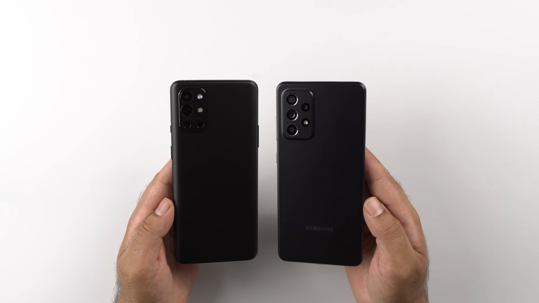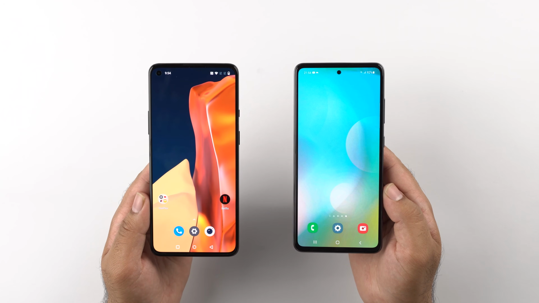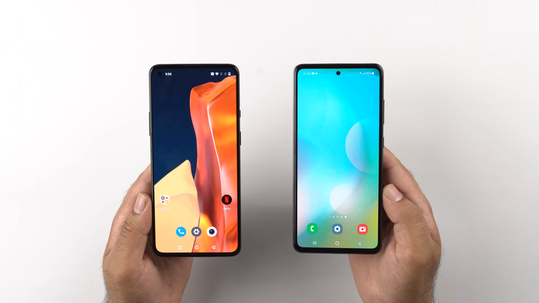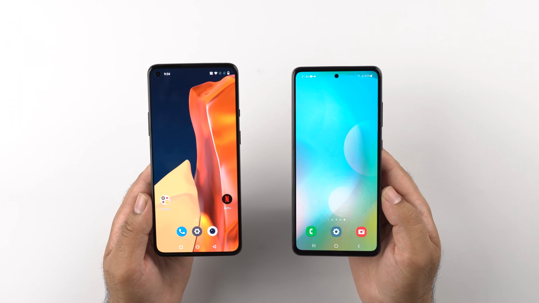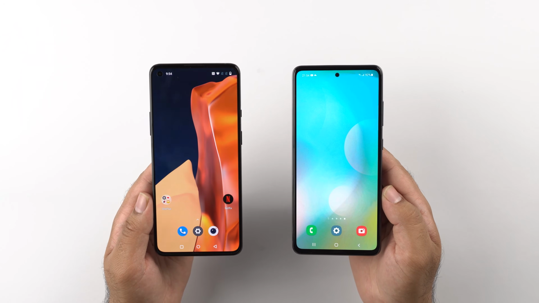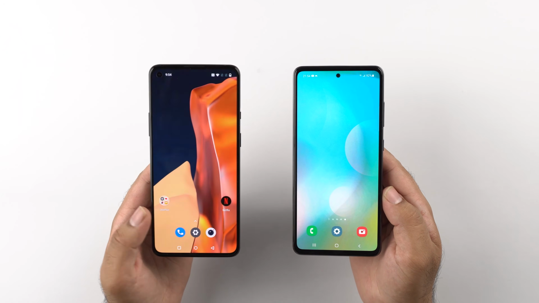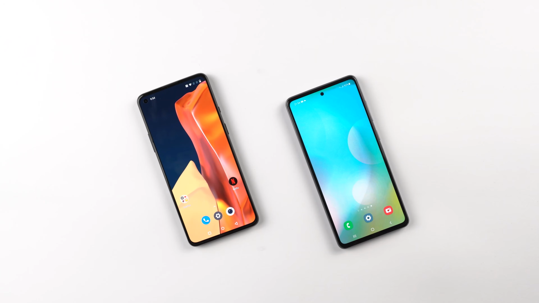The 9R has a flagship Snapdragon 870 chip, a RAM of 8 gigs, 256 gigs of internal storage, and it runs on Android 11 themed by the Oxygen OS. The A52 5G, on the other hand, is powered by the Snapdragon 750G chip. My variant has a RAM of 8 gigs, storage is 128 gigs, and it runs on Android themed by the One UI 3.1.